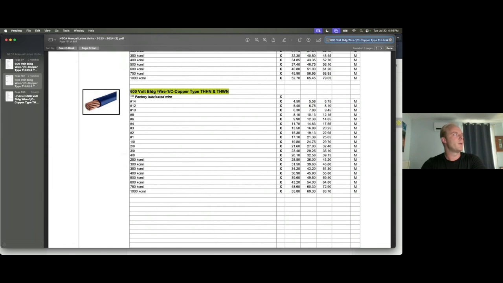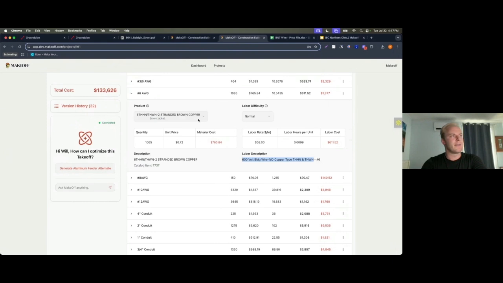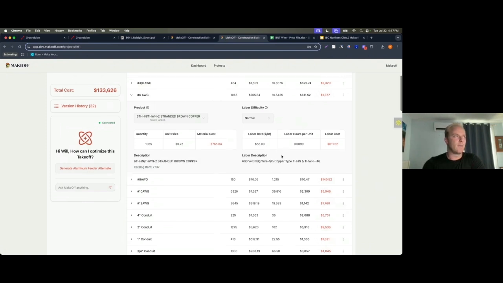So we were applying 0.0099 labor units right here. So that's how we're matching on the labor units. So it's reasoning through both your materials and your labor units that way.